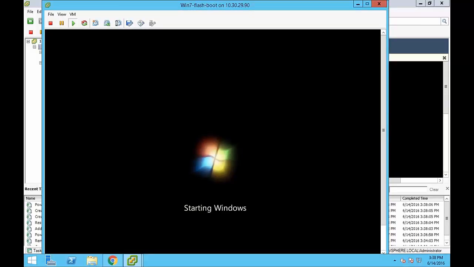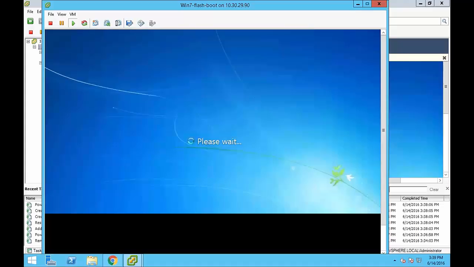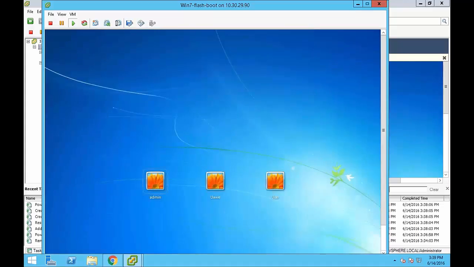So as you can see, this VM is being started. It's running directly from backup. The changes to this VM are kept on the temporary snapshot, the snapshot on the production data store, but the main drive of this VM is an RDM drive.